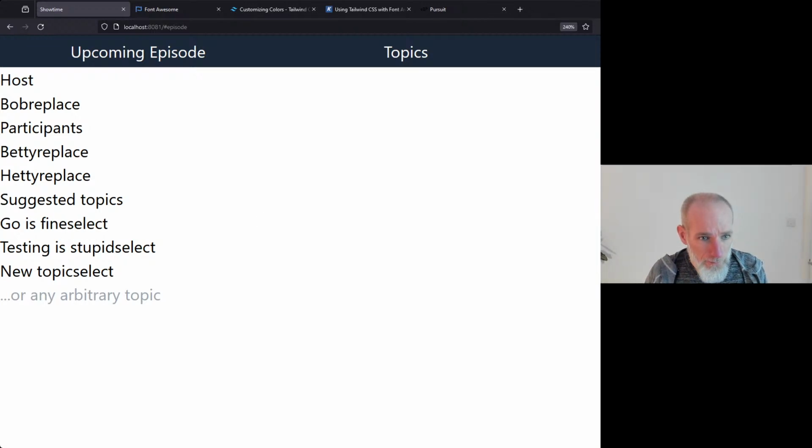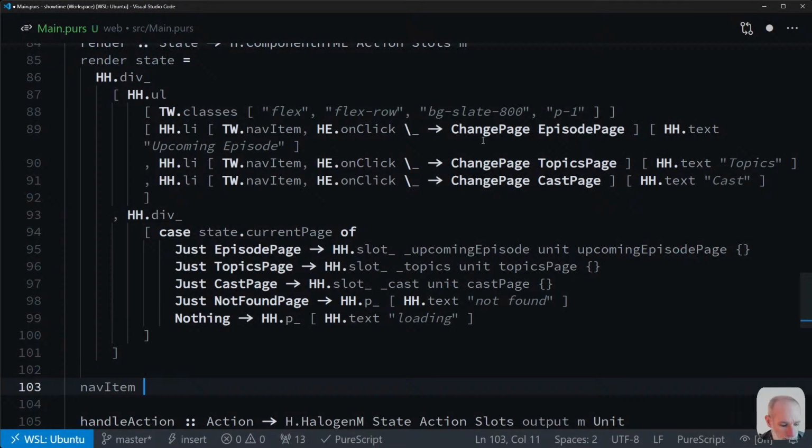So in here, I'm just going to add a helper for that. So I'm going to say nav item, and what is it going to take? It's going to take, just looking at what things I need to copy, and this whole time I haven't been showing the code. That's really annoying.